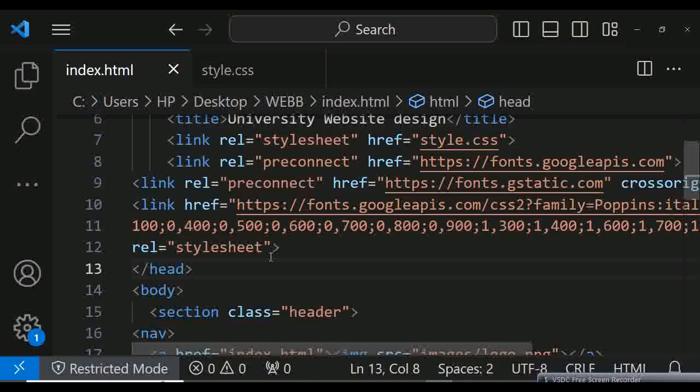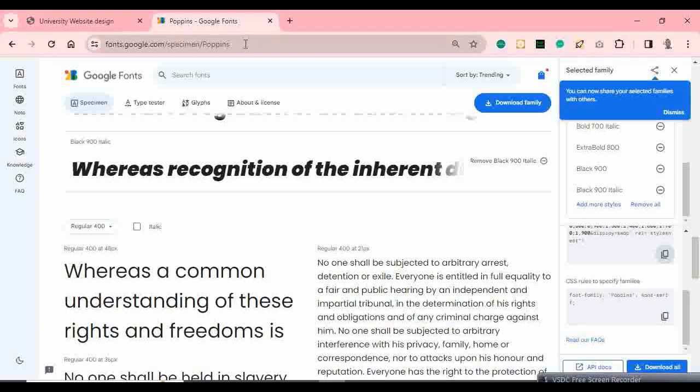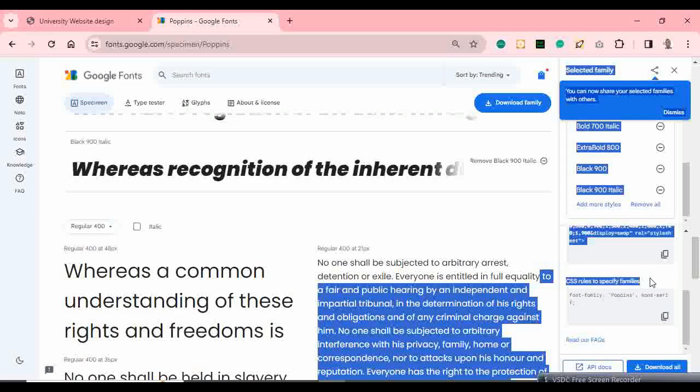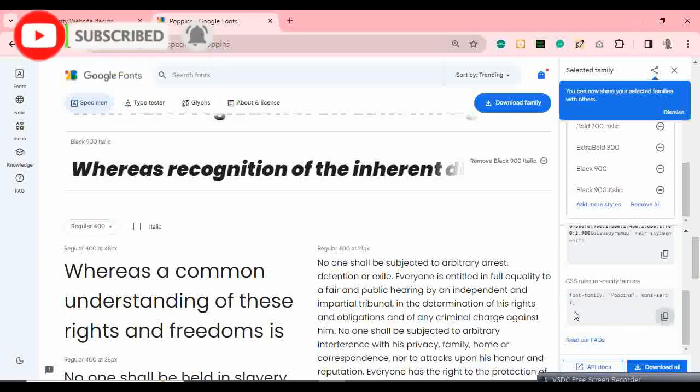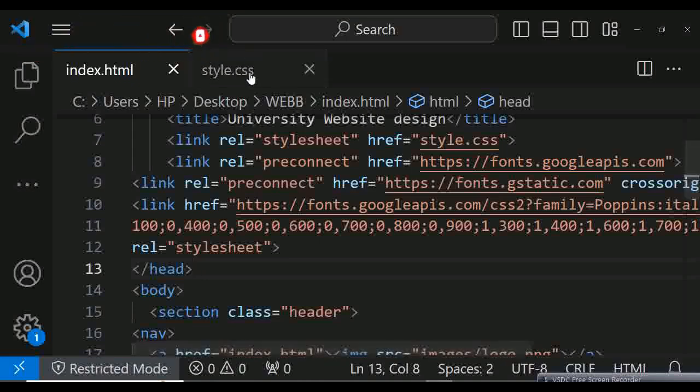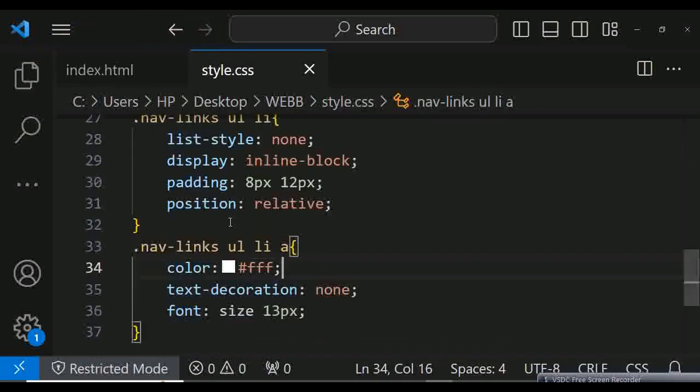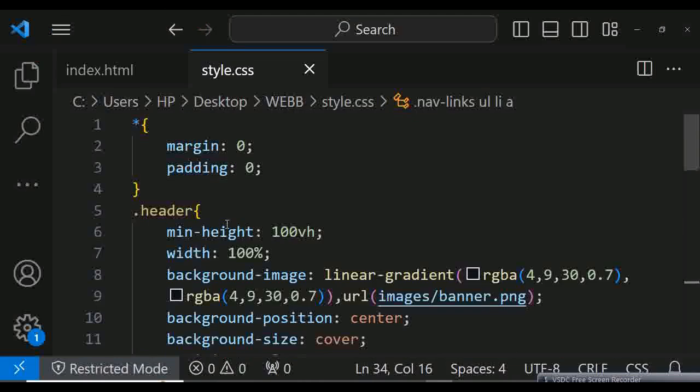So to copy for the CSS, go back to your web page. So let's scroll down. So you can see this CSS rules to specify families. So this is CSS link. Just click on here to copy, or you can highlight if you want. So this, go to your text editor, go to your style.css, your CSS file, go to the top.